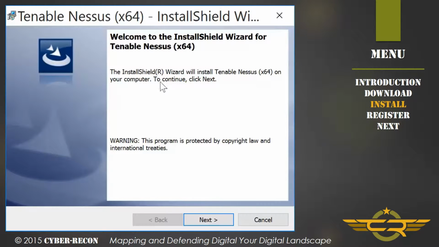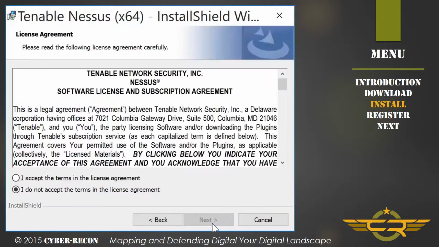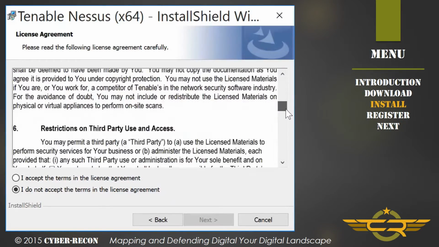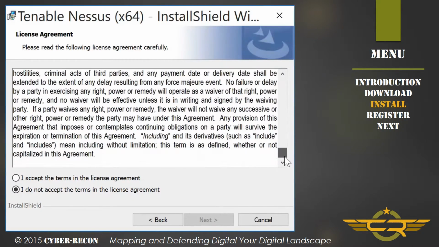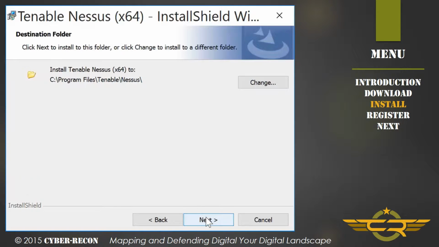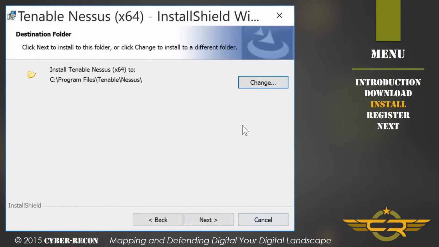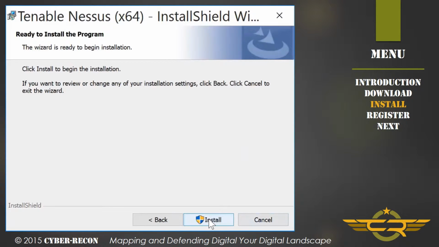Once you have downloaded the Nessus installer, or the MSI, launch the installer, click Next, and you will be greeted with the regular licensing agreement. Read the licensing agreement, and if you agree with that, accept the terms and click Next. This is the default location for Nessus. You can change this if you like. For this install, we'll go ahead and use the default location.